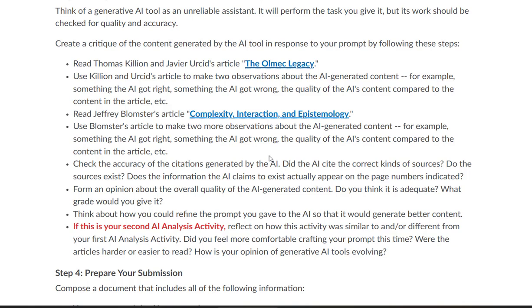Once you've checked the accuracy of those citations, then you'll form an overall opinion of the content that the AI generated. Do you think it's good? What grade would you give it if you were going to grade it? And then you're going to provide a refined prompt. So what's a better prompt than the one that you gave initially that might get better content the second time? And if this is your second or subsequent AI analysis activity, then you're also going to reflect on how your opinion of AI is evolving over time. So if it's the first time that you did it, then you don't need to do that. But then each later time, you need to think about, okay, now the second time that I've done it, now the third time that I've done it, here's how my proficiency and my opinion is evolving.